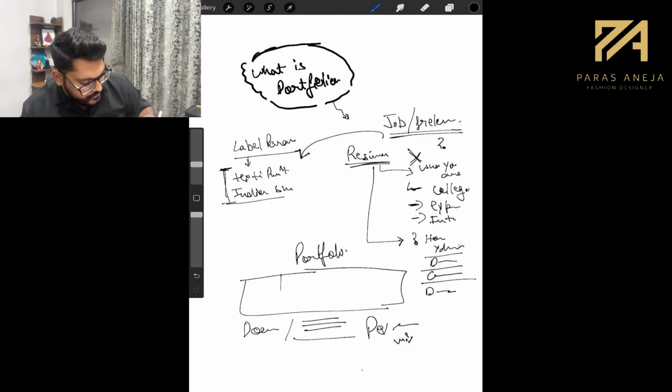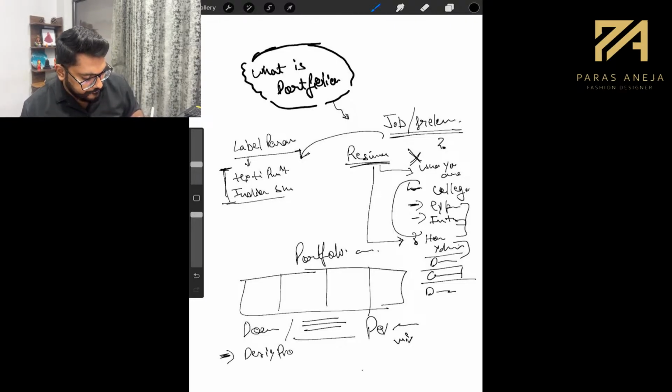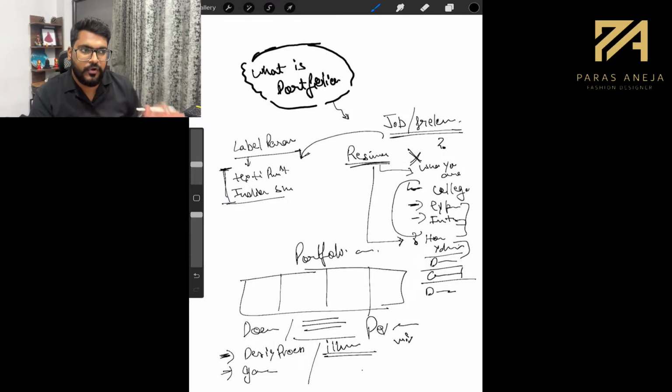So in a portfolio, generally you showcase what all things you have done: your colleges, experiences, internships, design process. All these things are visible in the portfolio. Portfolio is a document where all your work will be visible to me. First thing, I would like to know about your design process, any garments you have designed, your illustrations, whatever you've done in your colleges, whatever you've done in your job. All these things I will get to know through your portfolio.